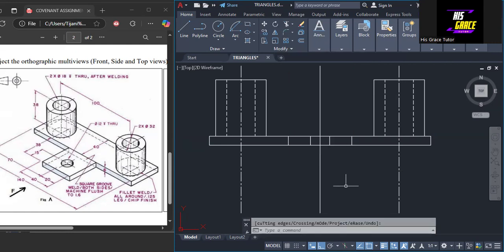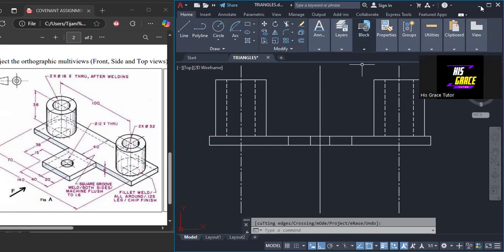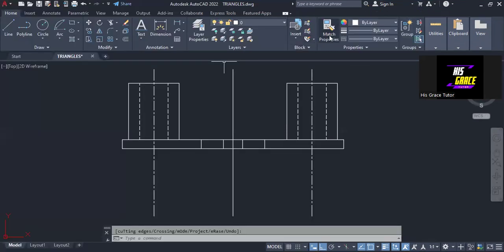Okay, so the next thing that I'm going to do, this is going to be hidden, the front elevation. So what I'm going to do now is I will just use a machine tool here. I can't see it here, so I'm going to maximize this so that I can see the whole of it. So I will make use of this machine tool, just click on it.